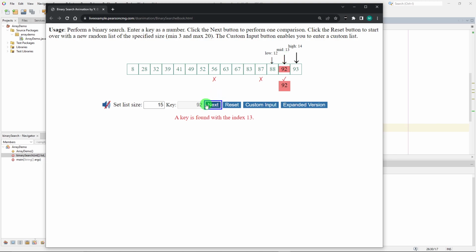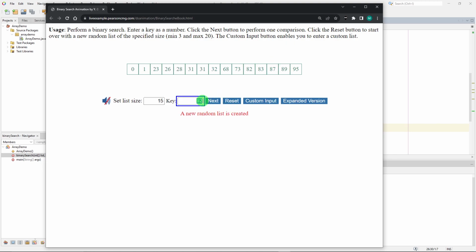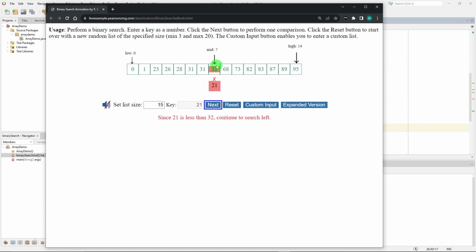If we never find the number we're looking for, so let's reset this, there's no 21 in here, so I'll put a 21. I can say next. Okay, 21 is less than 32, so we eliminate all the top numbers. And we go through here. 26 is greater than 21, so we eliminate all these numbers. 23 is greater than 21. The middle doesn't count. Now high is equal to mid, and it still doesn't match, so we know we're done. And it returns a negative number in this case.